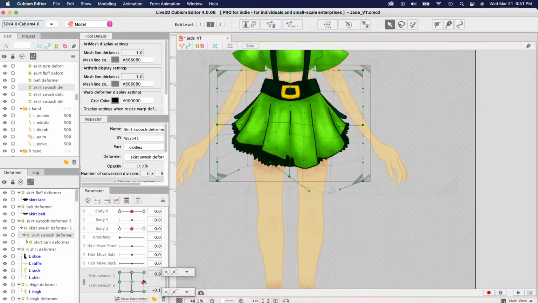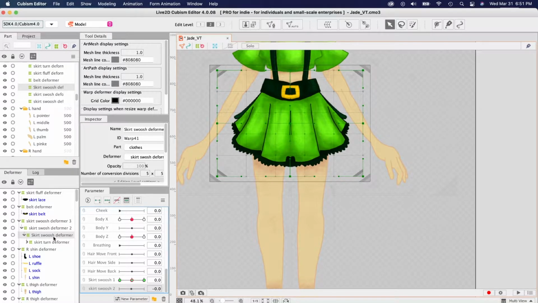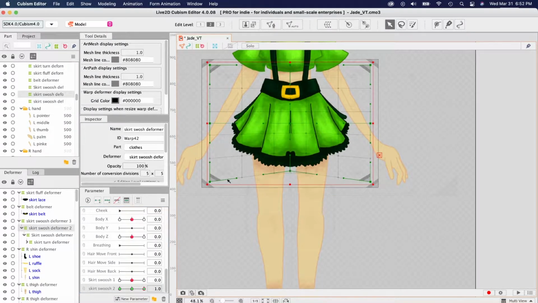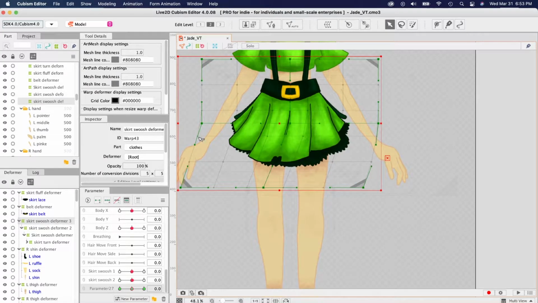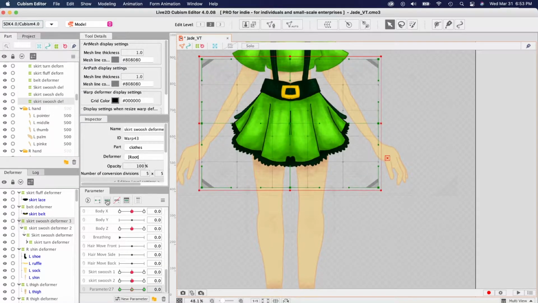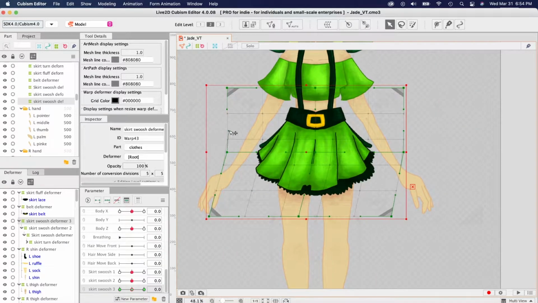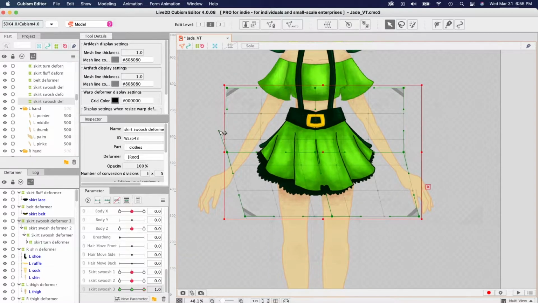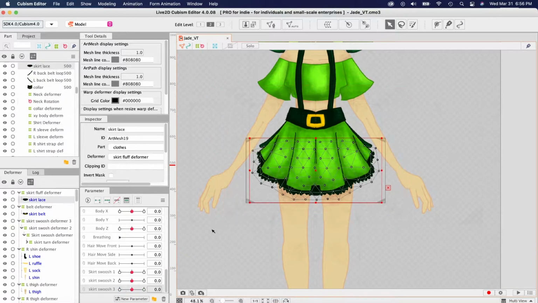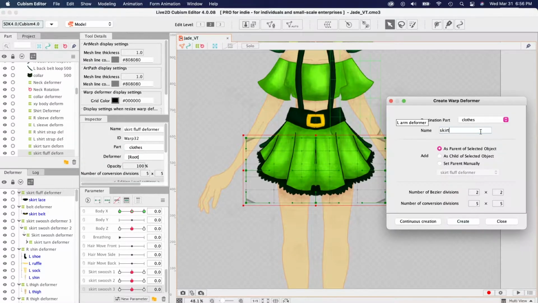And now we are on to the final part of making our model. We are adding the physics. Right now I am using deformers to make the skirt do a little bit of a swoosh. I will go on to making the hair next, and we'll rig them up in the physics panel on Live2D. Then we'll get to see how they look.